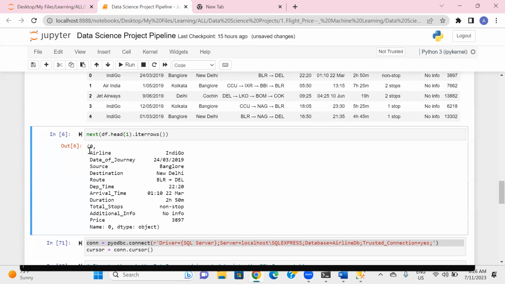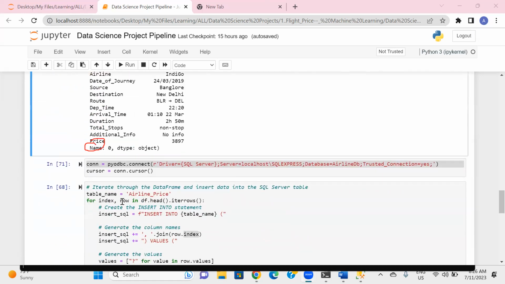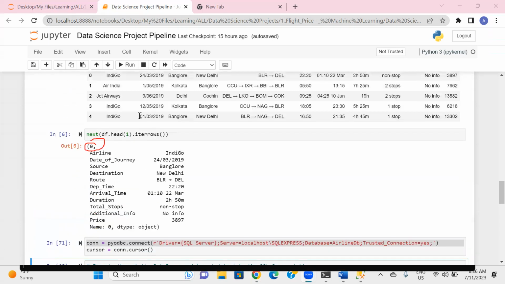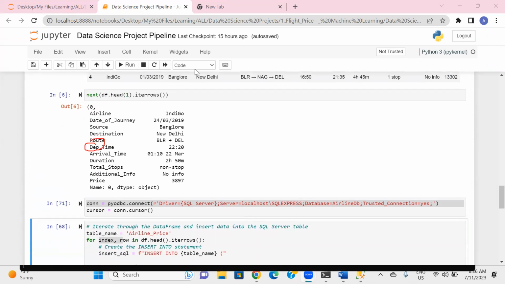So this is the index. Maybe how many rows it is? No, this is the index. So here it is returning two objects. One is the index, the second one is the row. Sorry, this is the index, and this entire thing could be your row.